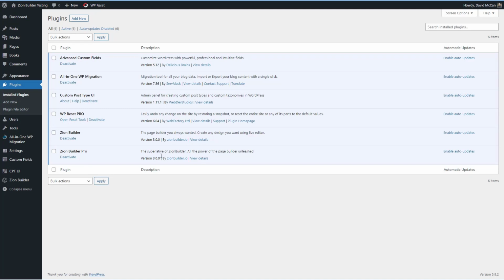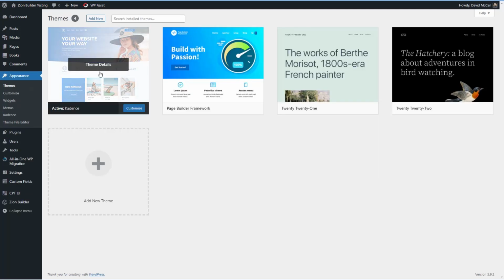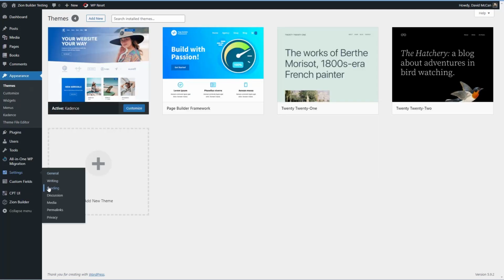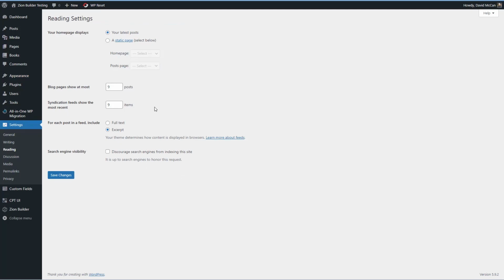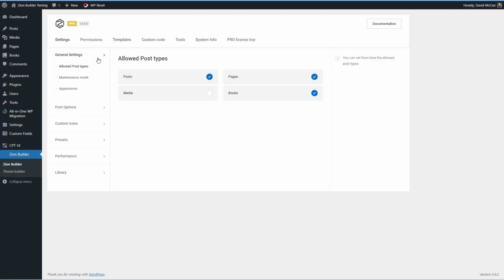and Pro version 3, so these are the new updated versions. And for themes, I have the Cadence theme. Under settings for reading, this is where you set how many articles or posts you want to show in your archive. So I've set that for 9. Since it's 3 columns, that'll give us 3 equal columns of posts. If you're interested in the settings of the Zion Builder, there are quite a few settings here, and I covered those in the first video, so I'm not going to go over them again.